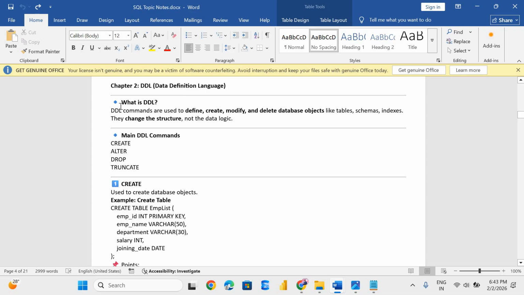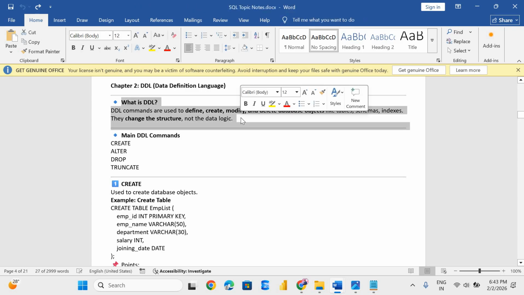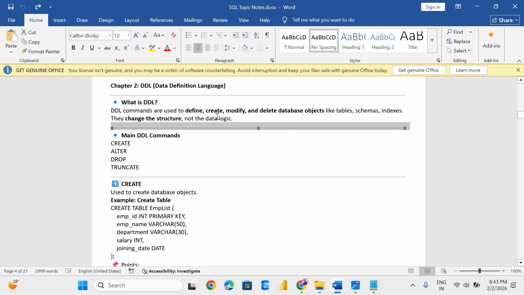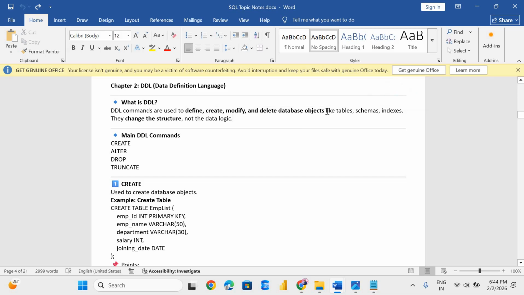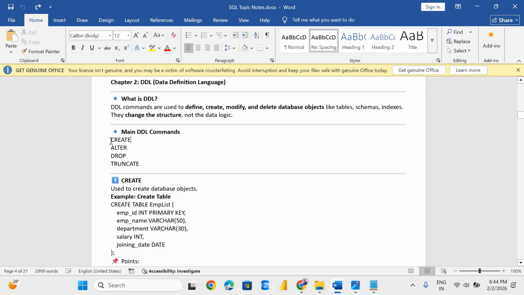So what is DDL? Let's see the second chapter. This is the main command category that we will use in the complete SQL course. DDL commands are used to define, create, modify and delete database objects. They work on tables, schemas, indexes. They change the structure, not the data logic. Mainly the DDL commands are create, alter, drop, truncate.